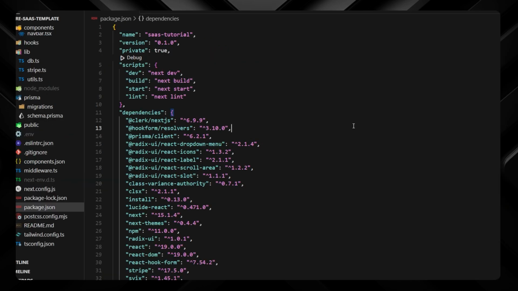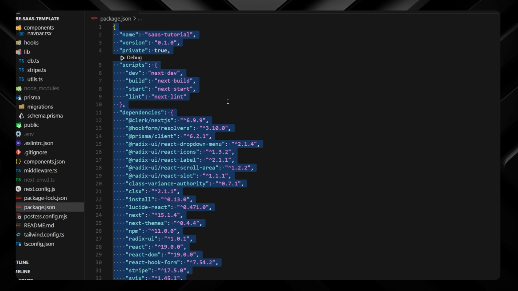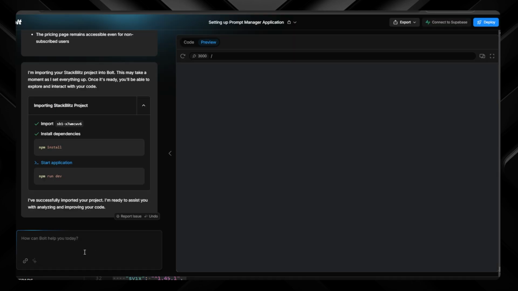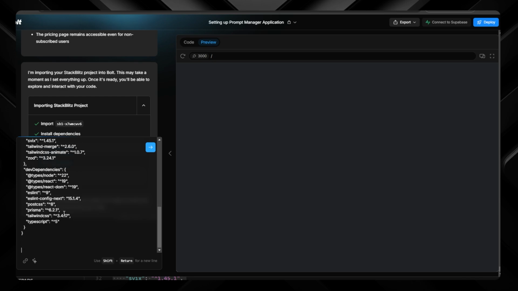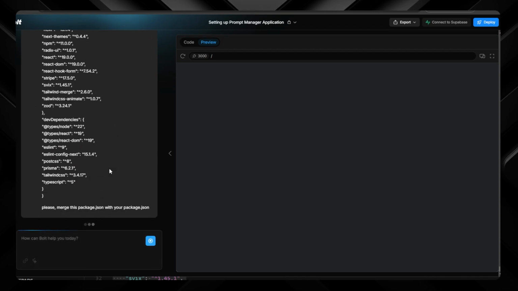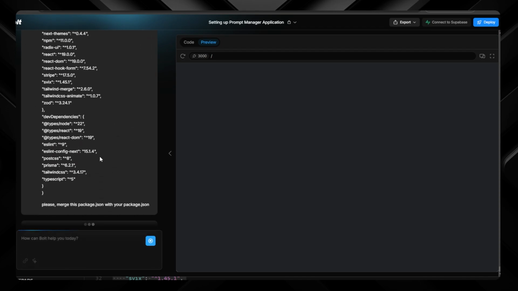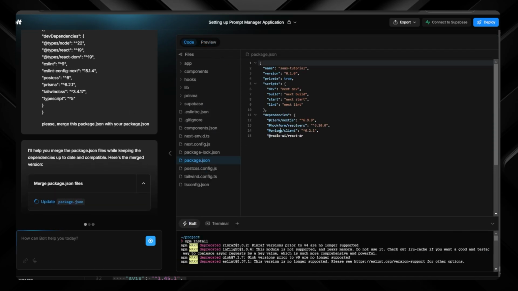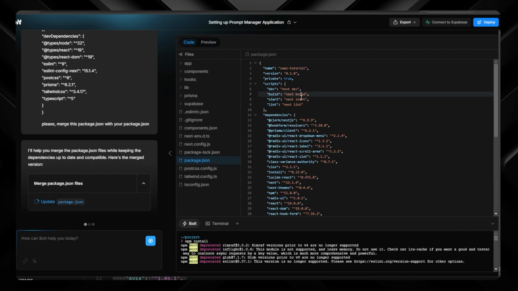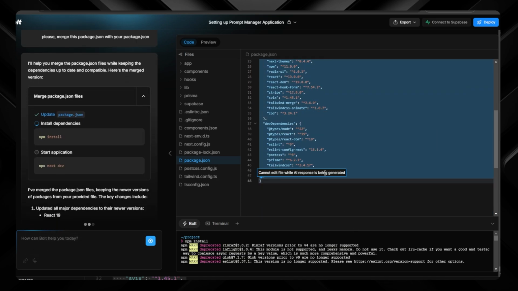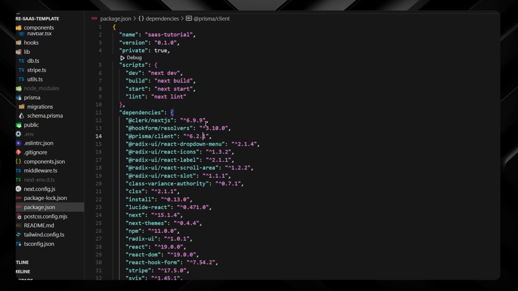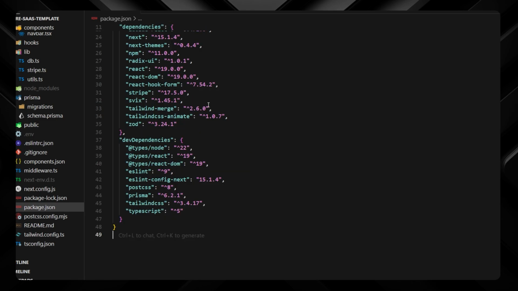What we will now do is go into package.json, and we will copy the whole file and put it into Bolt.new. After we put it there, we will say, please merge this package.json with your package.json. We will hit enter. Bolt.new will regenerate the package.json. Then after it is finished, we will take the whole file, copy it, and put it back to our project. There we will save it.